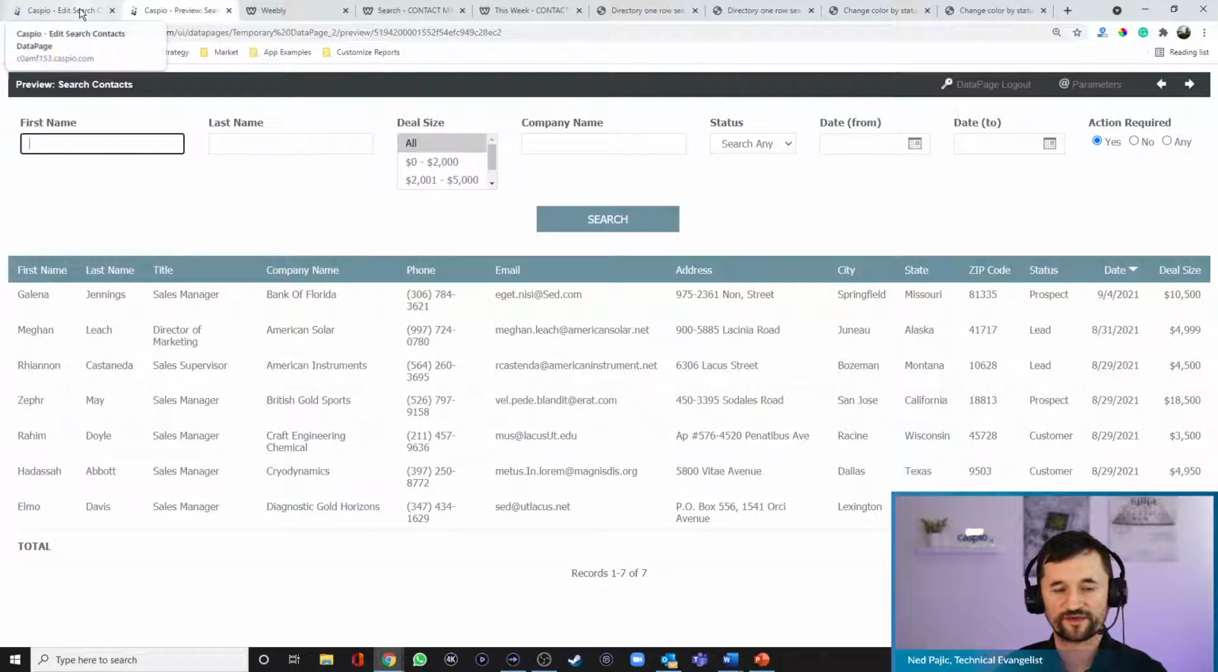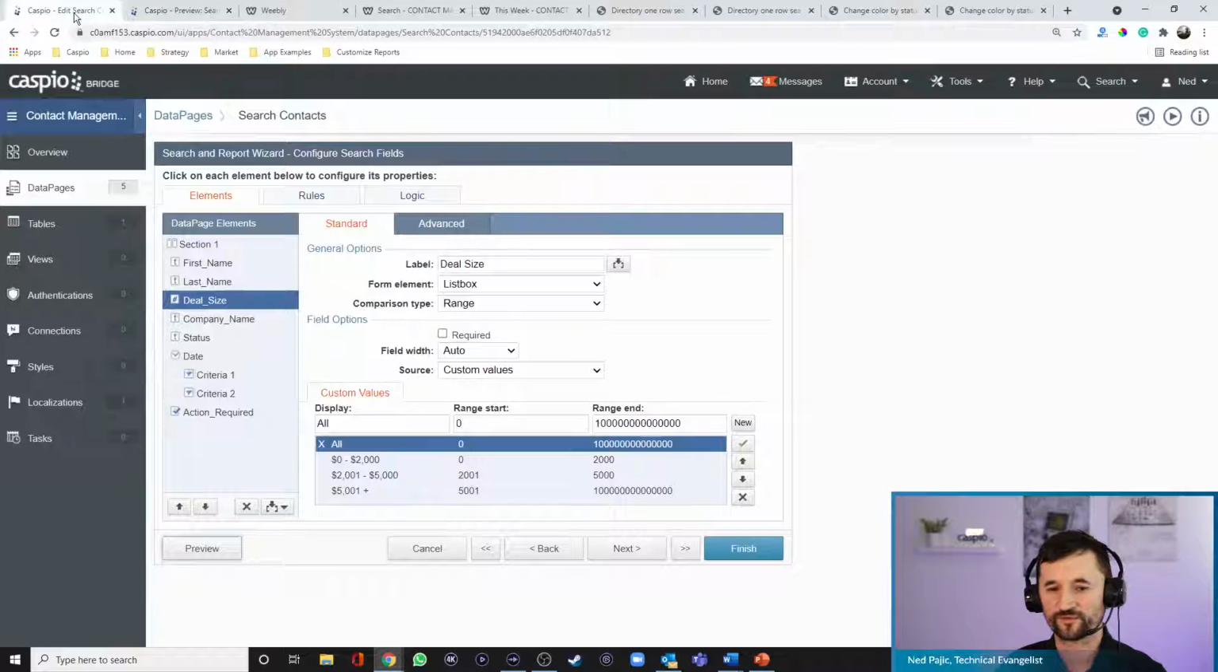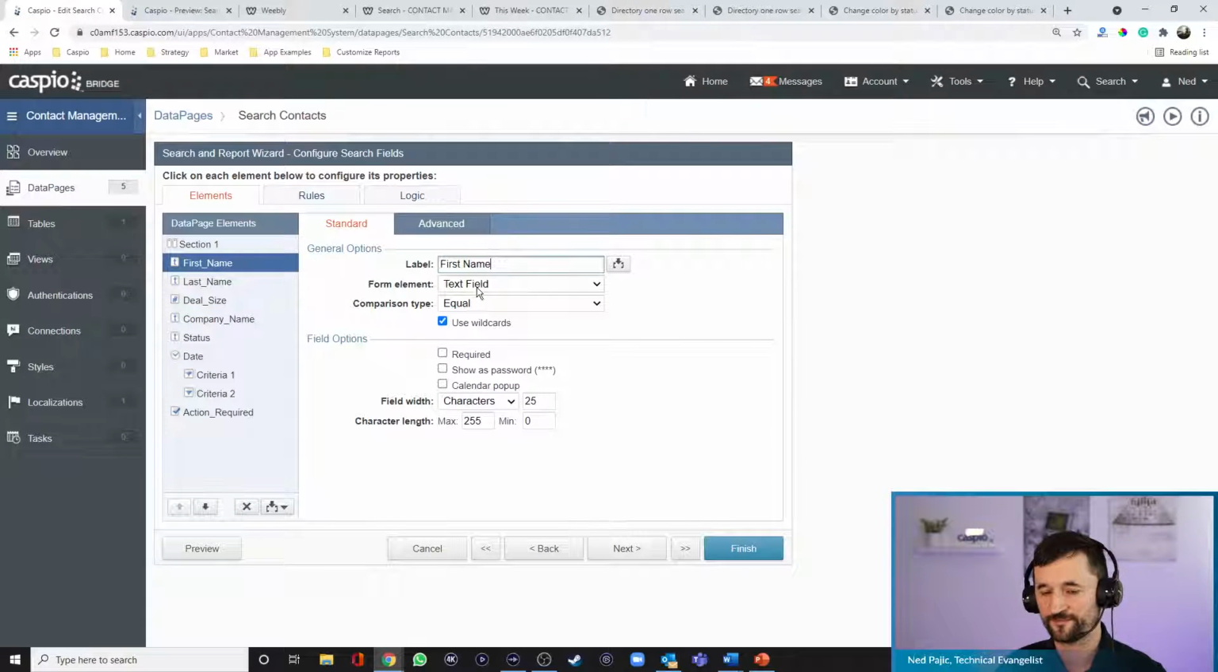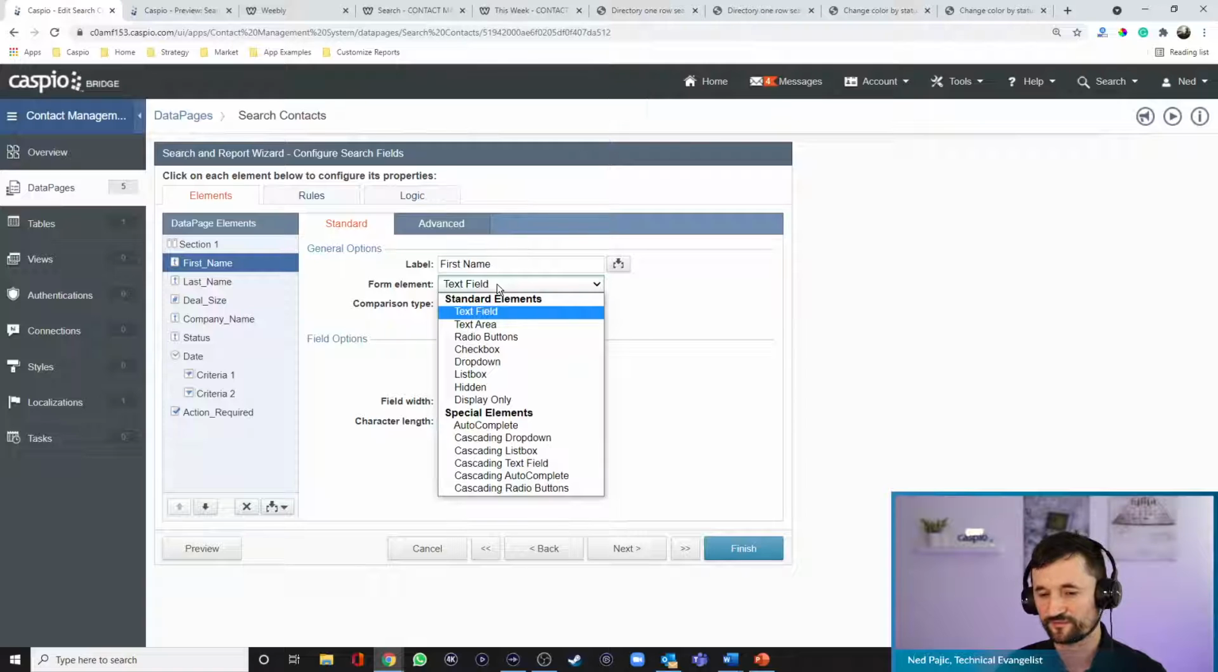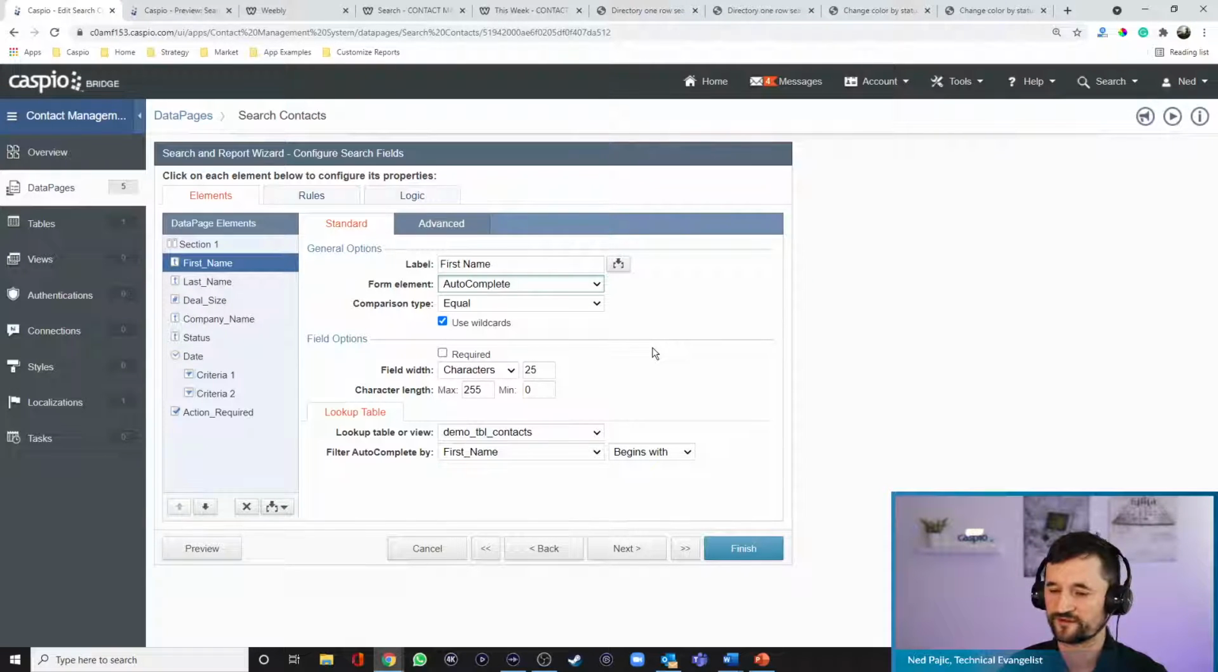All right, let me come back here and show you different ways of how we can pull data from the table using what we call autocomplete. So under first name, text field. Right now you can see I'm using a text field for my search element. But let's say we do something like autocomplete. Autocomplete works like Google search, right? So if you say this is my table, my first name, you can do begins with or you can do contains. It's going to look for any character within that string of characters for the first name.